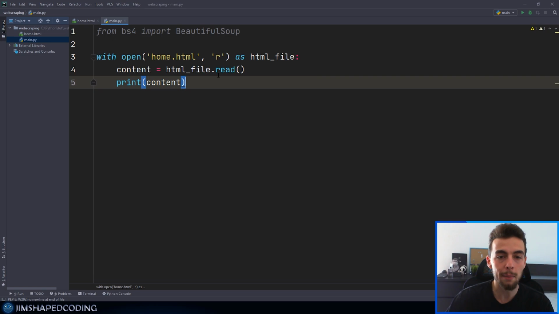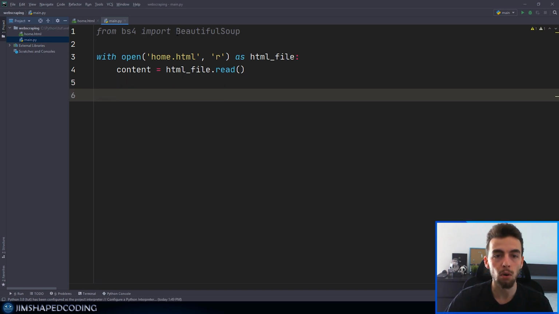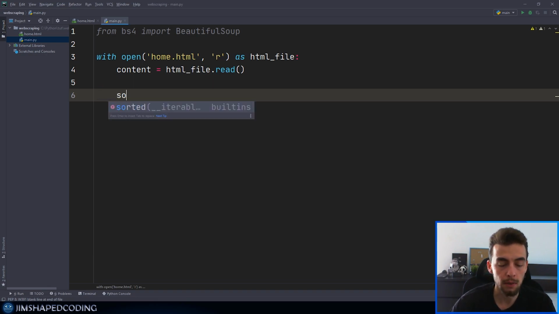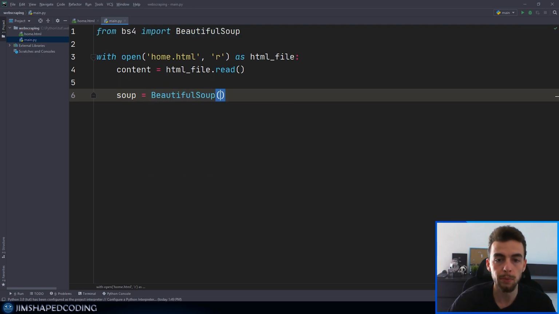Okay, so I'm going to continue on here, and I'm going to use the Beautiful Soup library in order to prettify my HTML and work with its tags like Python objects. So the way you can accomplish that will be by creating an instance of Beautiful Soup. I will go here and create a new variable. Let's call it soup. And that is going to be equal to a new instance of the Beautiful Soup library.